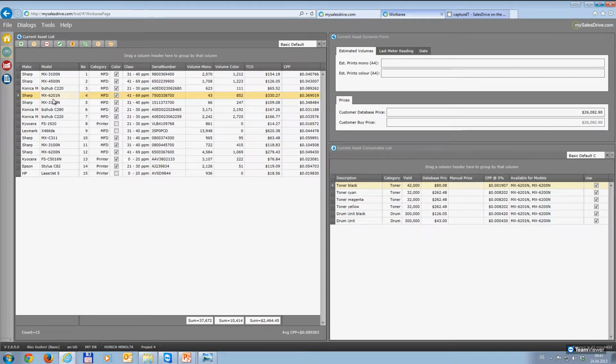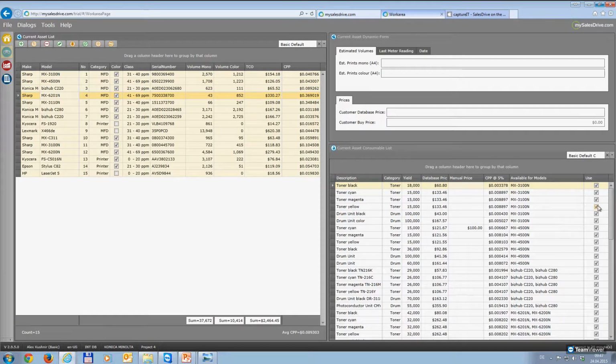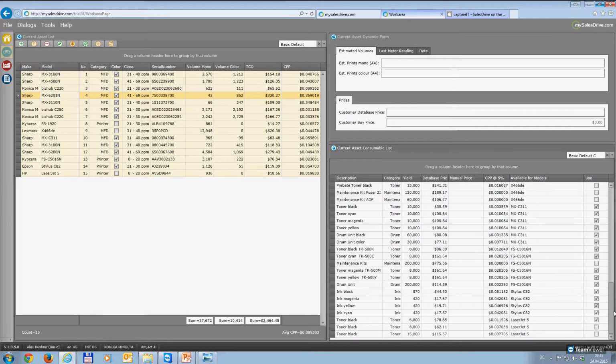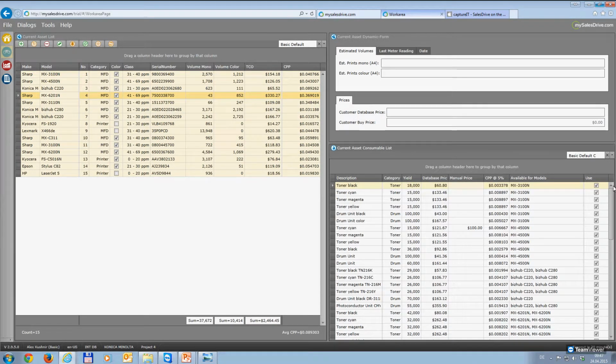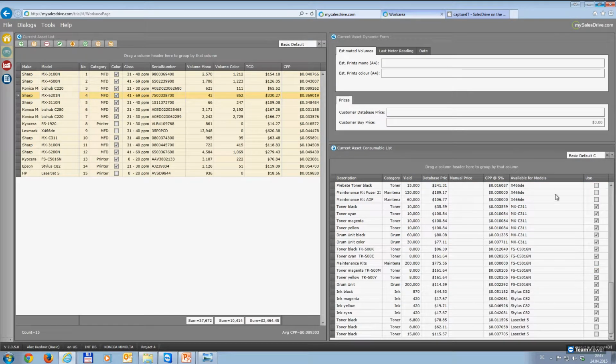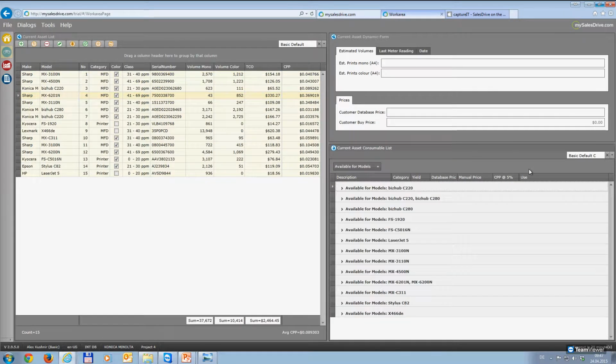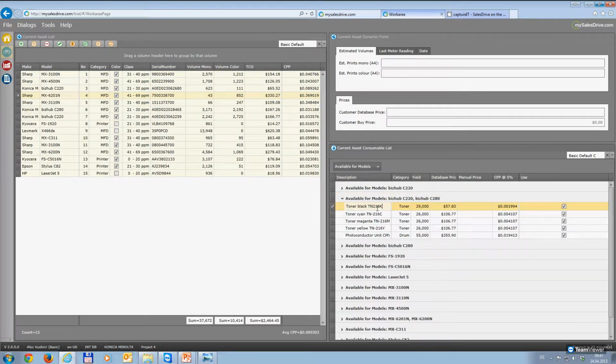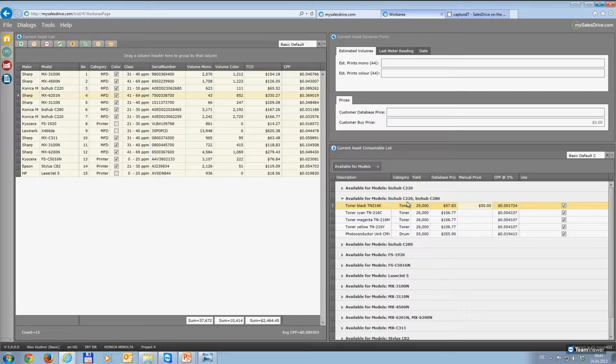You can also highlight all of the devices in the list to see all of the consumables in order to adjust this information. It's also possible to copy and paste this information to an Excel file to provide this to a customer in order to get the real prices. You can group by models, for example, to see the consumables only for particular models like these two machines and change prices accordingly.